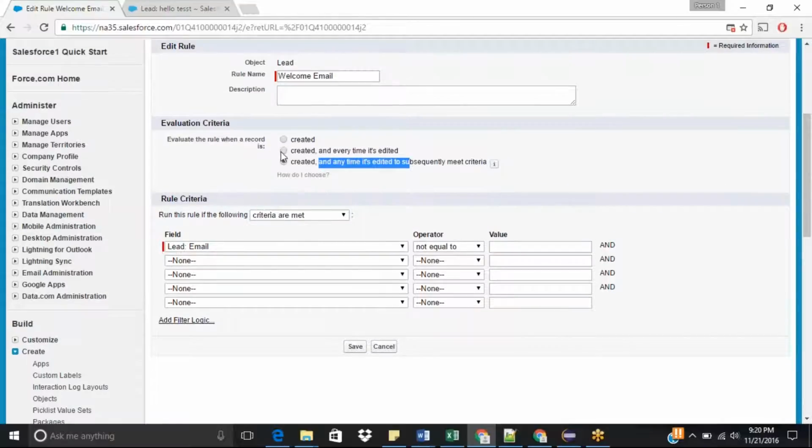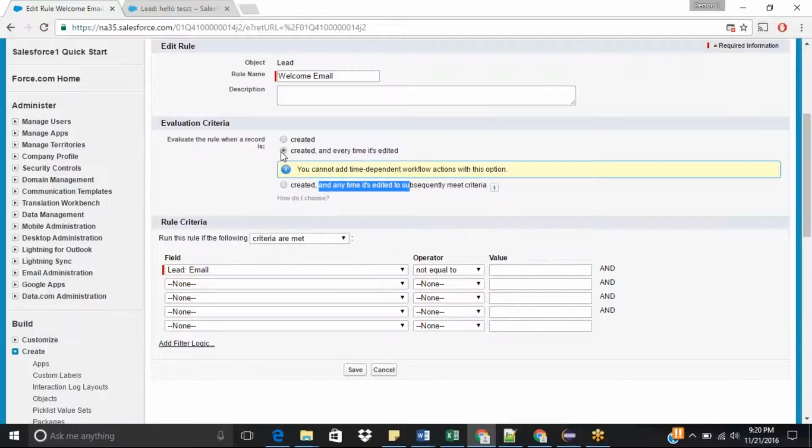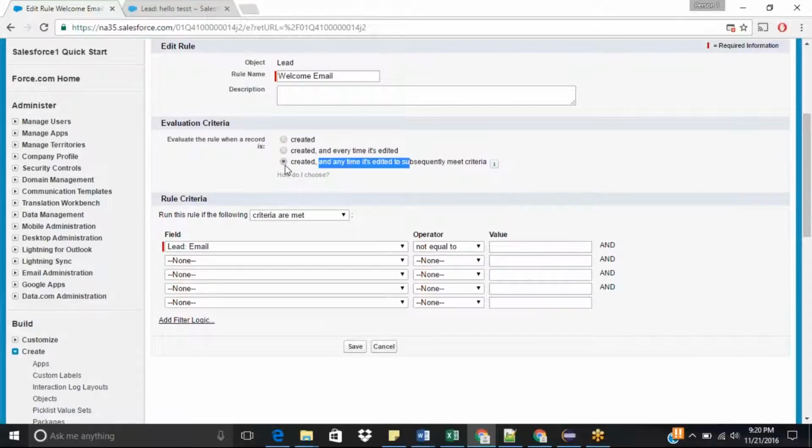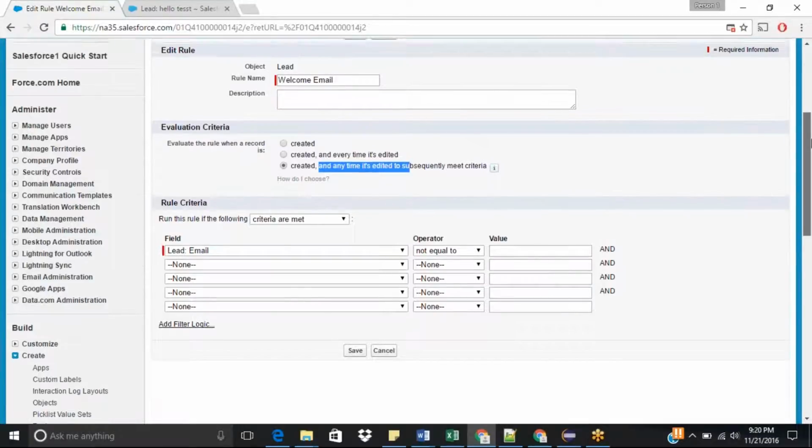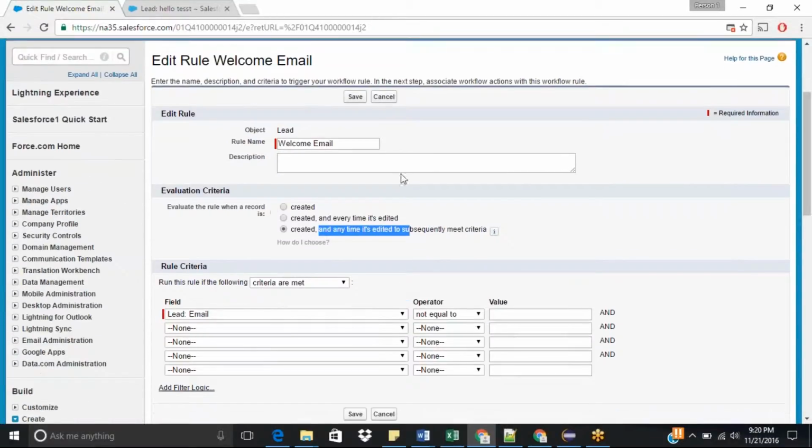And for the middle one, you cannot add any time dependent workflow action. Okay. For this middle one, you cannot add any time dependent workflow action. But for the first and the last one, you can add time dependent workflow action. So we'll see what is a time dependent workflow action.